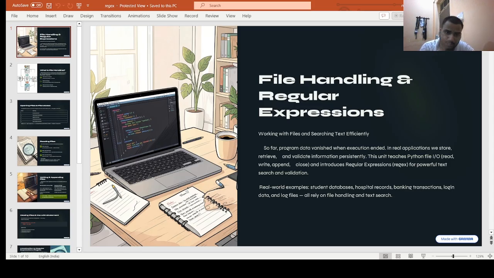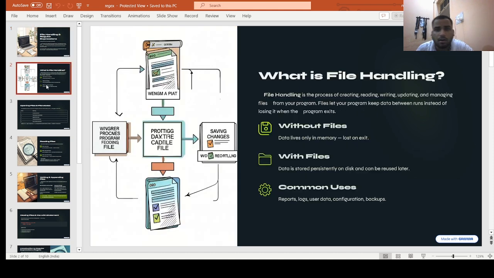Moving towards the next slide, which is what is file handling. File handling is the process of creating, reading, writing, updating and managing files from your program. Files let your program keep data between runs instead of losing it when the program exits. Without files, data lives only in memory, lost on exit. With files, data is stored precisely on disk and can be reused later. Common uses: reports, logs, user data, configuration, backups.